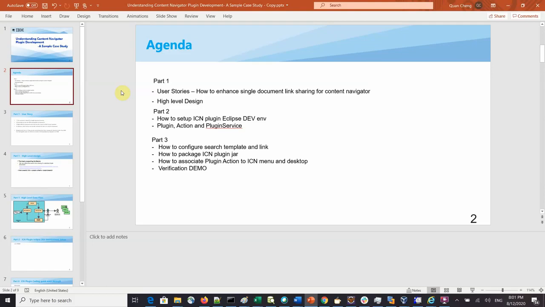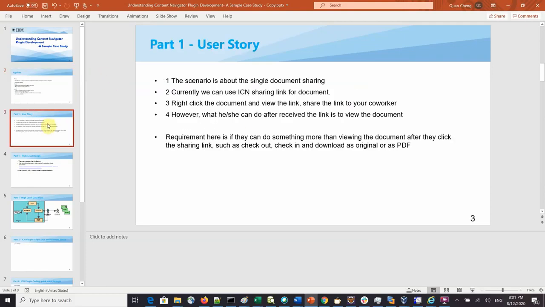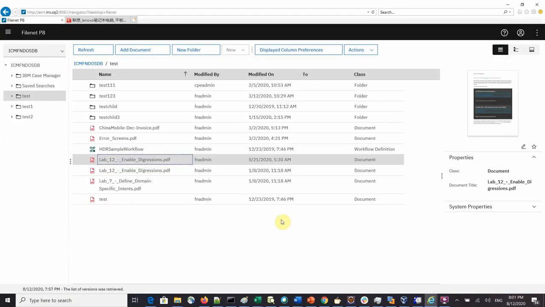Okay, let's start with part one. Part one is a real-world user story. Suppose we have Bob and Alice. Let's go to the ICN desktop. You can see the number of actions in the browse view of the ICN desktop. Bob selects a folder and he gets an interesting document, and he wants to share this document with Alice.